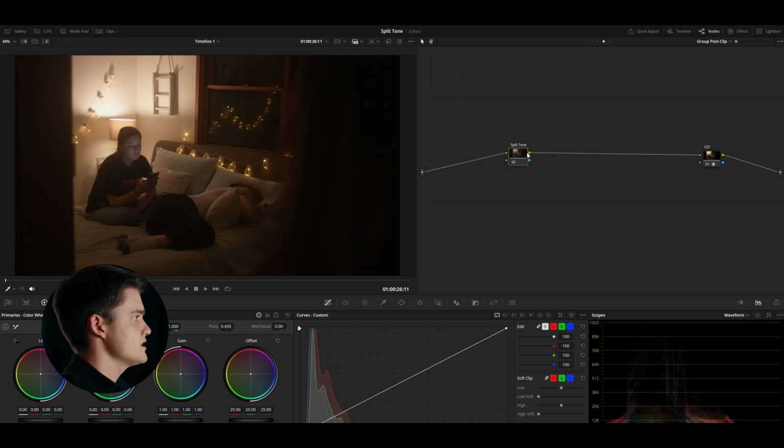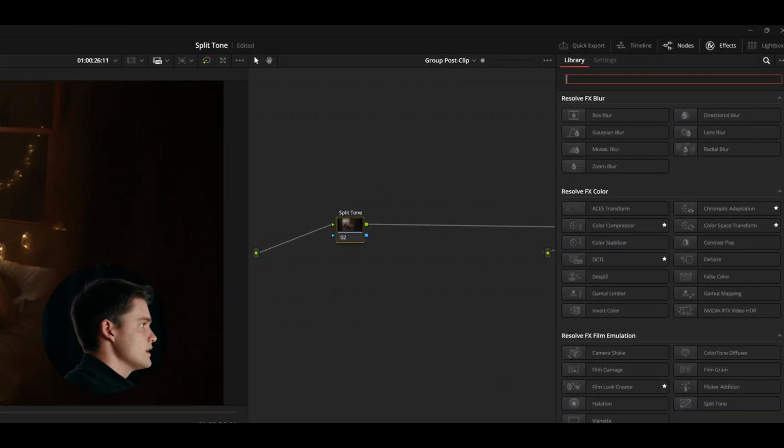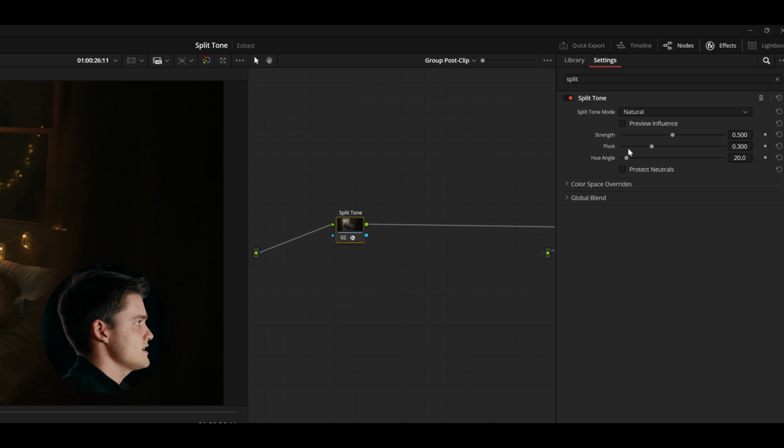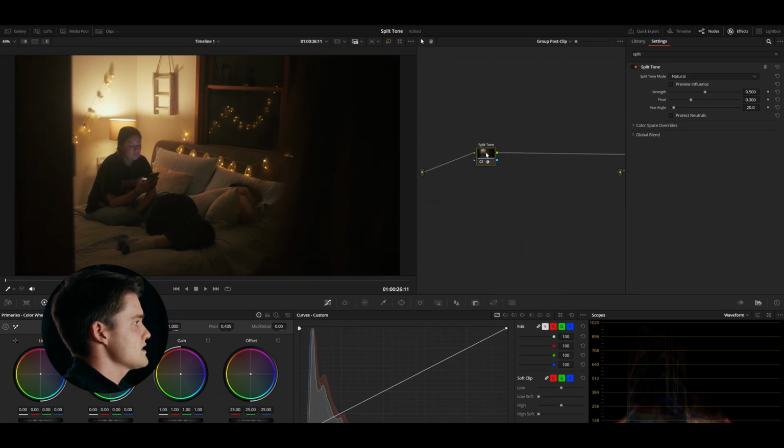Okay, so we're here in DaVinci Resolve. I've got a shot here from a recent short film. Straight away, I'm gonna go into our Open Effects panel up here and search for Split Tone. You can see that comes up as a separate effect now. It originally was part of the Film Look Creator that DaVinci Resolve released sometime last year, I think. But now they've released it as a bit more of a fully fleshed out separate OFX plugin.